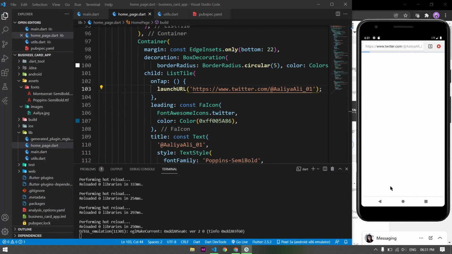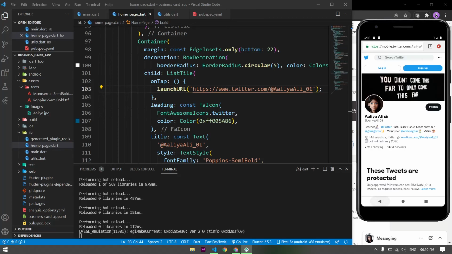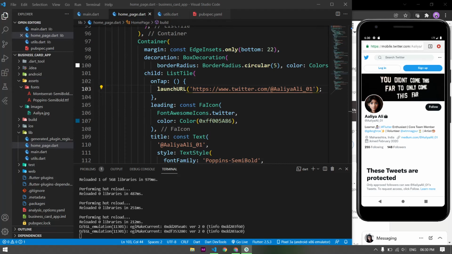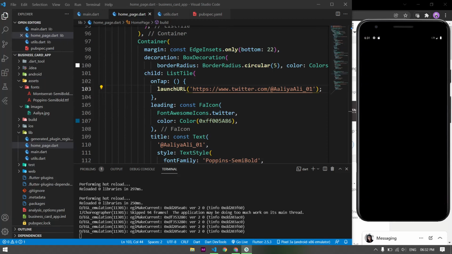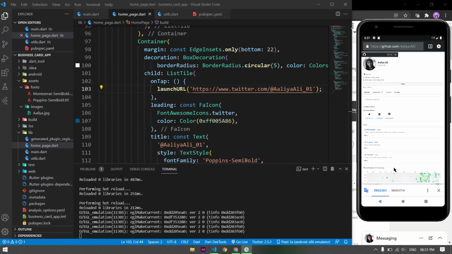Now I've clicked on the Twitter, so it will take me to my Twitter profile. Okay, let's go back to the app, and when I click on GitHub, it will take me to my GitHub. Okay, perfect.